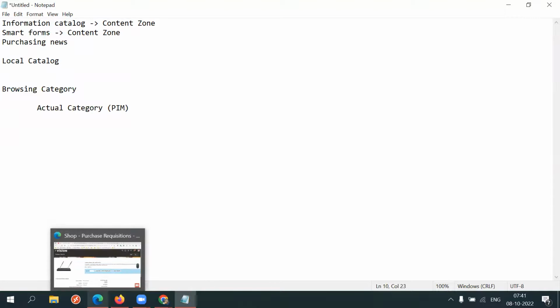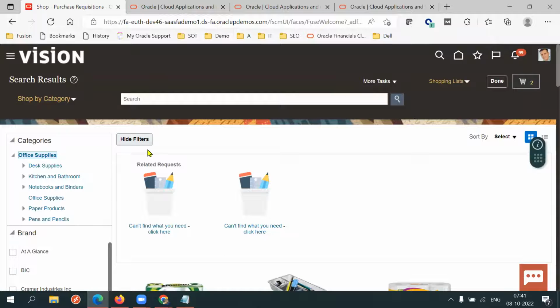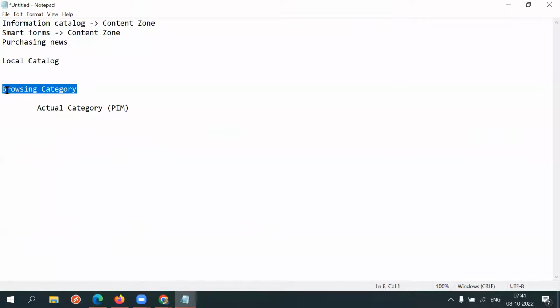Suppose you see here, office supplies is not an actual category. It's a browsing category, which helps us navigate to the actual categories. This hierarchy, this structure, we need to create in the application. We have to create one browsing category, and under that browsing category, we have to add actual categories.